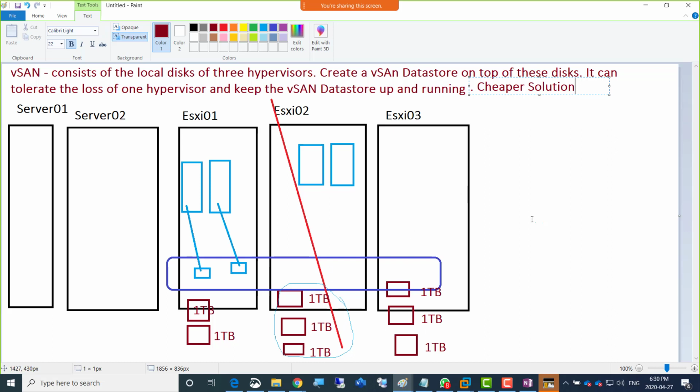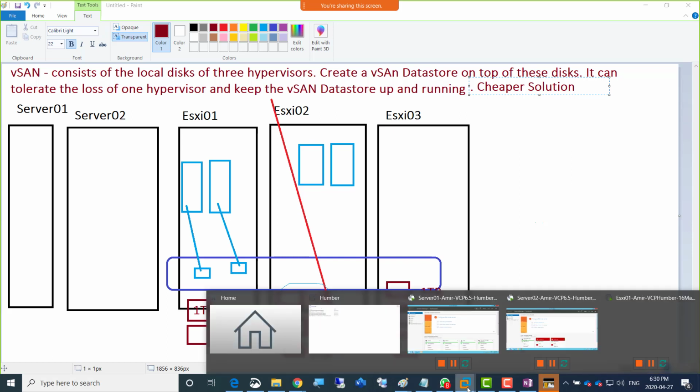If you want to create a vSAN, I'll just open that slide as well for more points, for those who want to do that. Mariam is asking what the advantage of using hardware SAN is. So it is very fast. Hardware SAN is always fast, and every company's first priority would be to use hardware SAN.